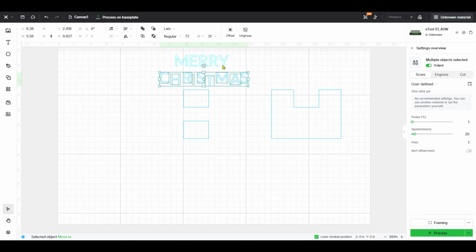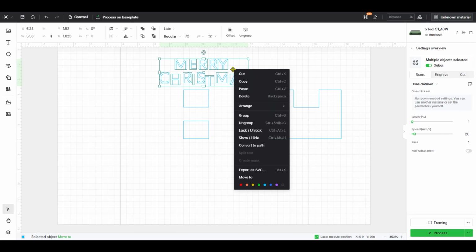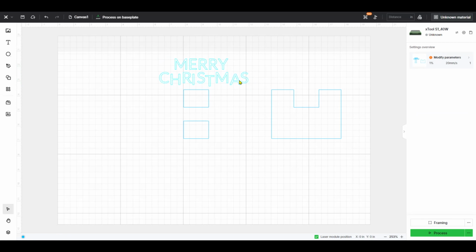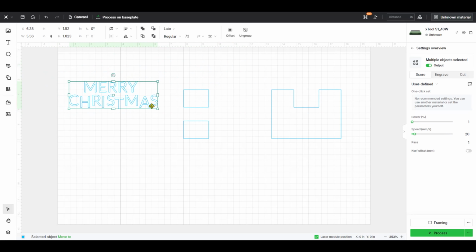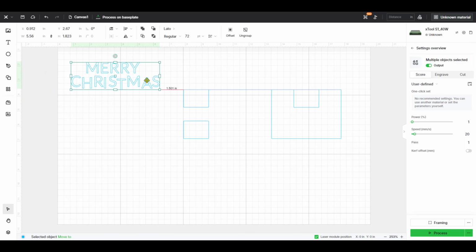You can also take and highlight both of these. Now it says ungroup because both of these are grouped. But if you hit your right mouse button, you'll notice you have that feature to group or ungroup. I want to group both of them together. Now I have Merry Christmas all in one grouping. Pretty neat, huh?